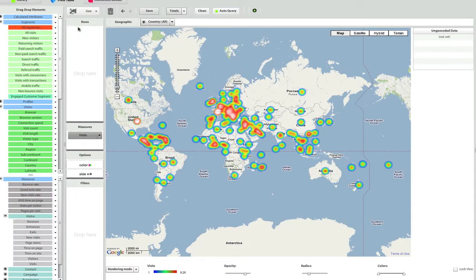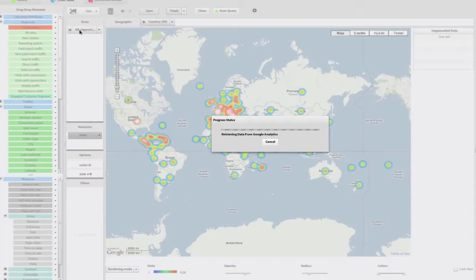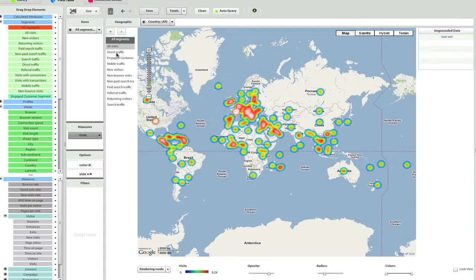The heat map is also great to use as we have geographical data. We put your data on top of Google Maps for an interface you're probably already familiar with. By dragging all segments onto the rows box, this will retrieve our data from Google Analytics. Choose the individual segments to display their geographical spread.